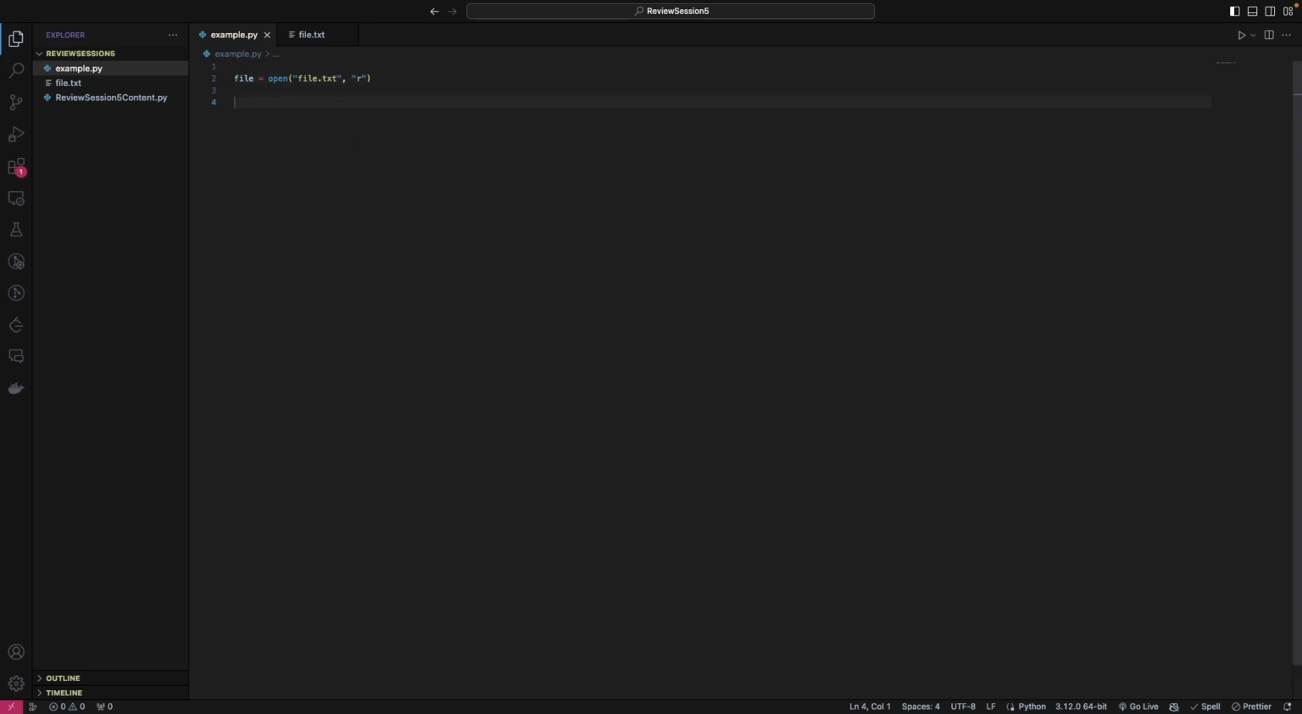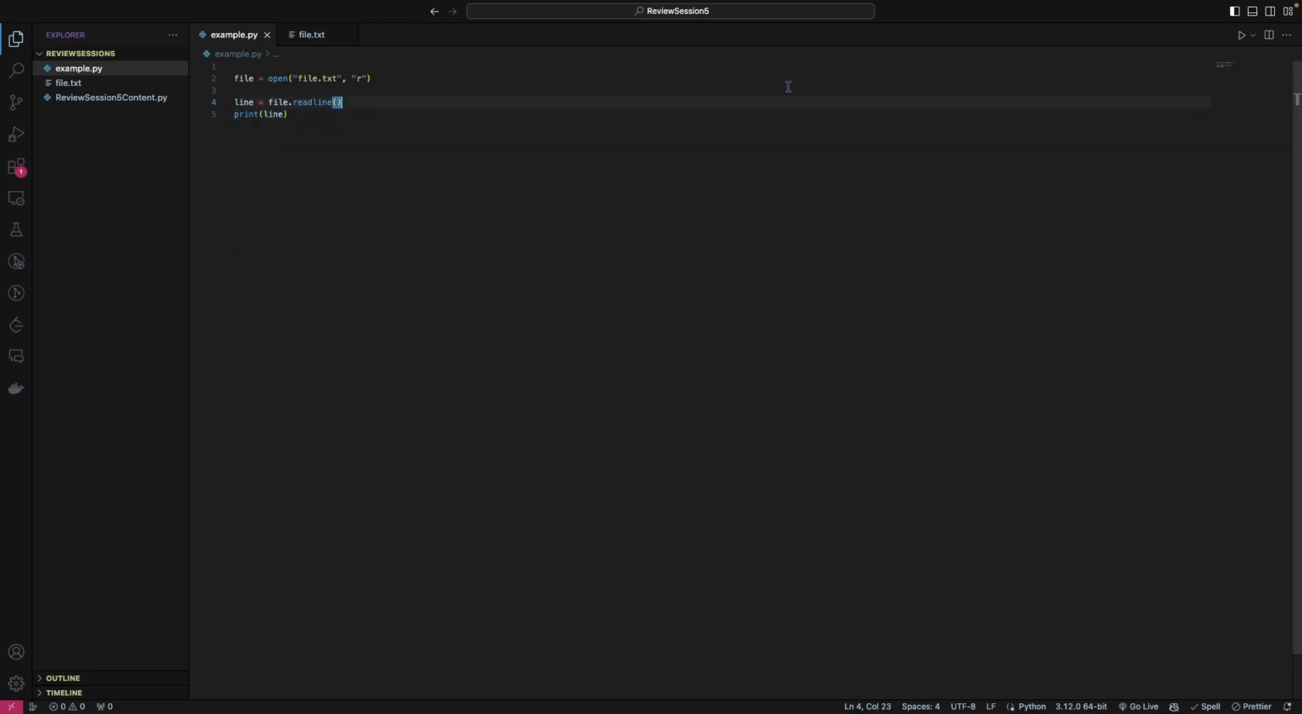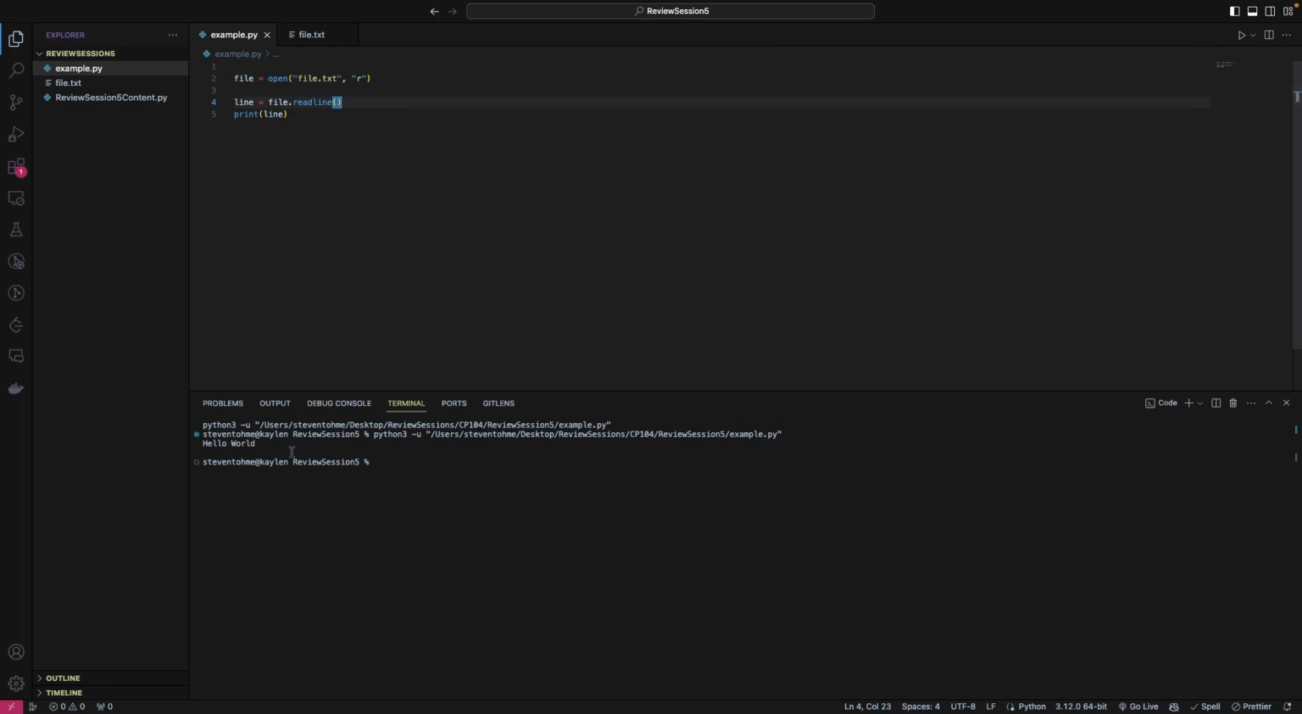To access the content within the file, let's create a line variable and say file.readline. This will read the first line in the file and add that value into the line variable. Let's print out this line and see what we get. As we can see here, we get hello world, but we also have a line break here, which is kind of odd.